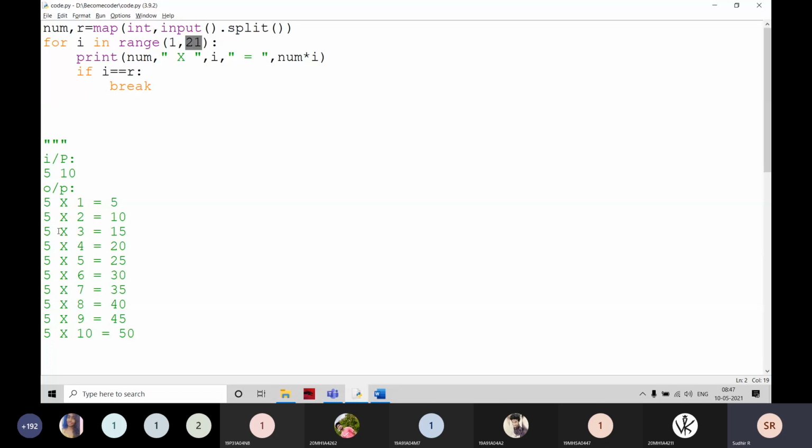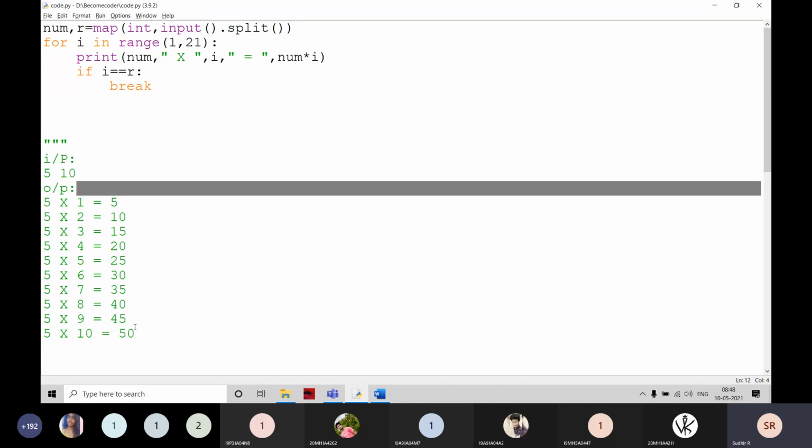Here we have to print up to 10 tens. For example, if it is the 5 table and this is going to be the 10 here, that means I am going to start at 5 ones and go to 5 tens. That is the question. Please put it in the group here, everyone.